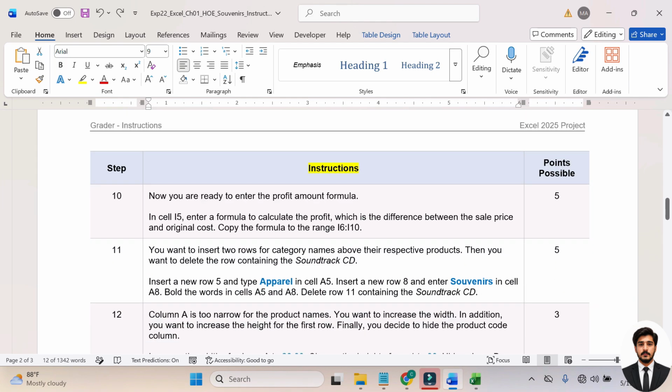Now step number 10. Now you are ready to enter the profit amount formula. So the main point is from here, we will highlight this. In cell I5, enter a formula to calculate the profit, which is the difference between the sale price and original cost. Copy the formula to the range I6 up to I10. So basically in step number 10, we will enter a formula in cell I5 to calculate the profit, the difference between the sale price and the original cost. It means sale price minus original cost.